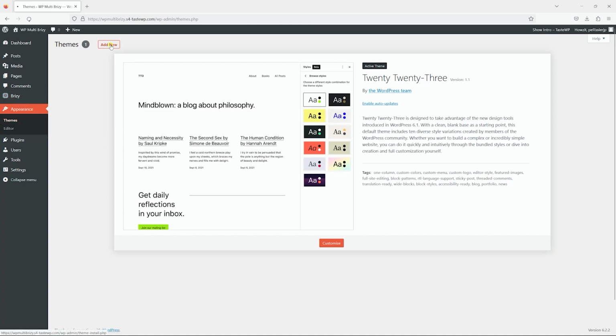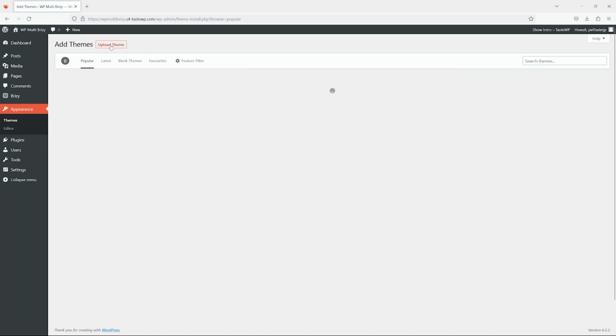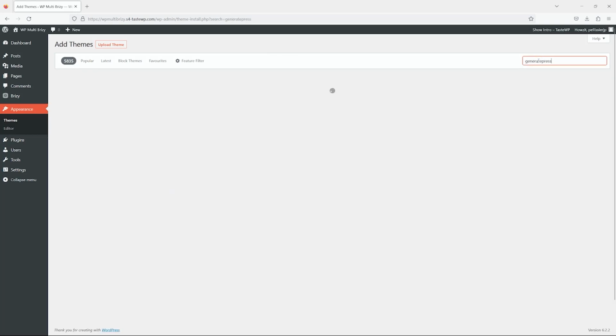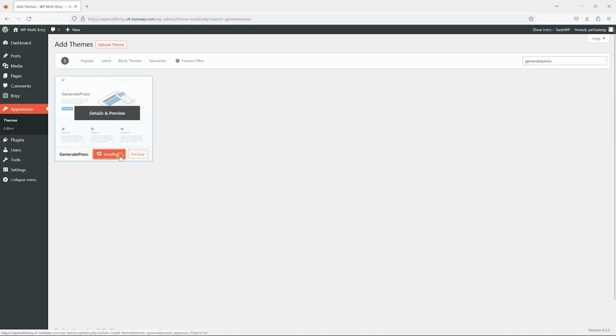Let's add new, and you can choose whether it is Neve, whether it is Astra, whether it is Blocksy. And I think this time let's go with GeneratePress just to shake things up a little bit and do something different. GeneratePress also works perfectly. There we go, GeneratePress. And we activate it.